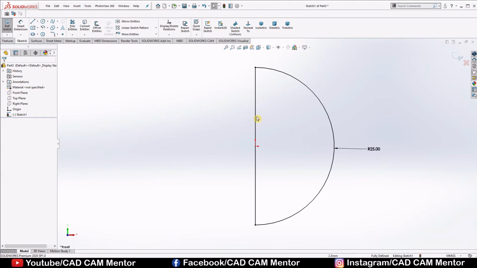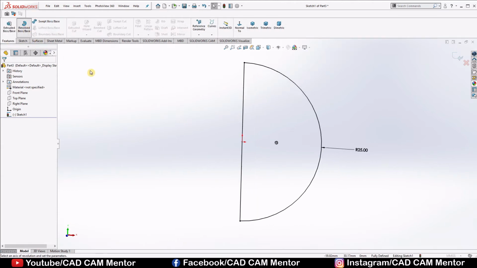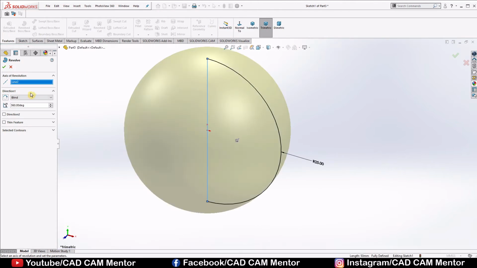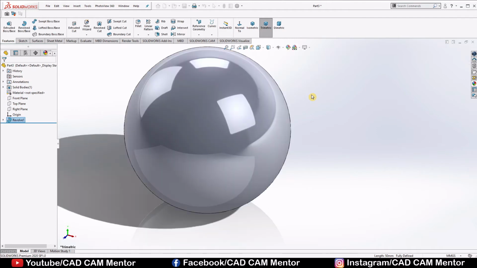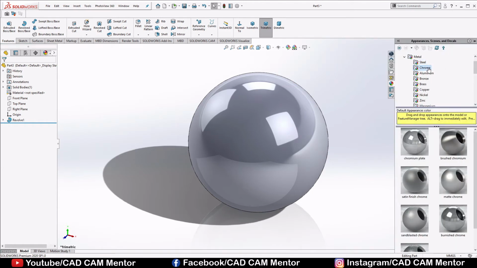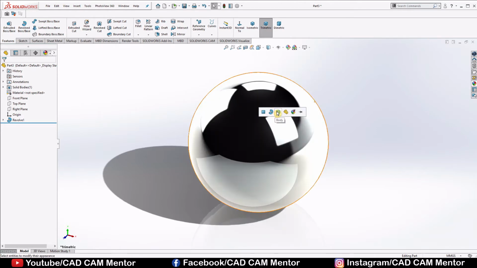You can draw a center line here as well. Now go to the features, select revolve boss base. Now select this line as axis of rotation and click OK. So this is the ball. Now we'll apply material to it. Go to the appearance. Now we'll select chrome. Drag this chromium plate appearance, drop on the ball and select body.